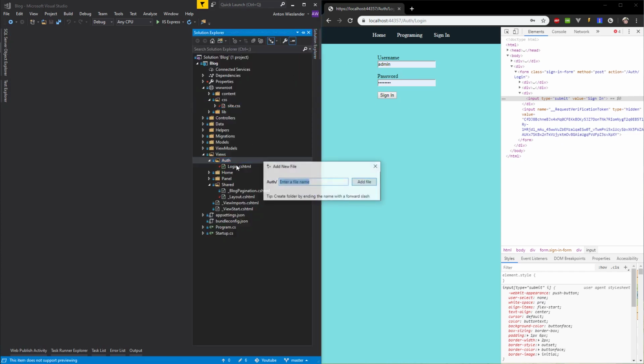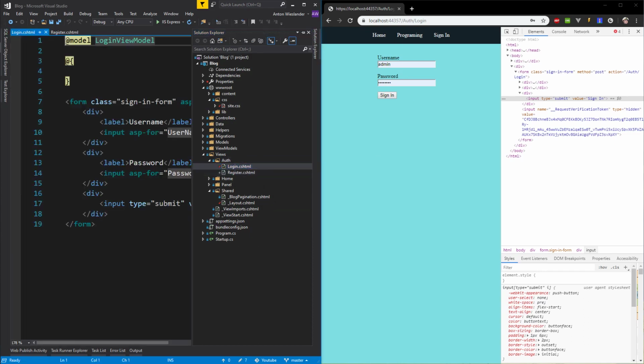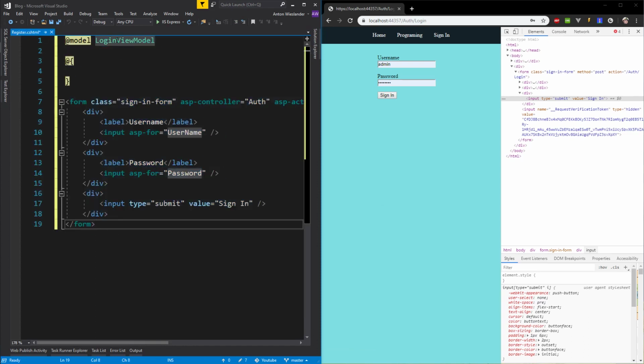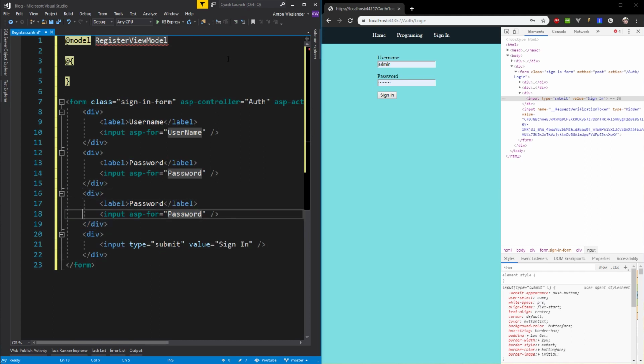So let's go ahead and create a register form, register.cshtml. I'm going to copy this form here. Actually, I'll just copy all of it. And instead of the login view model, I will ask for a register view model. I will take this password and change it to a confirm password. And I will say confirm password here, and we'll create this form in a second.